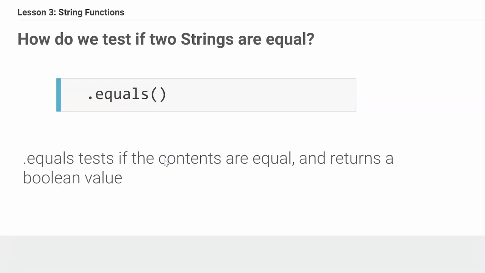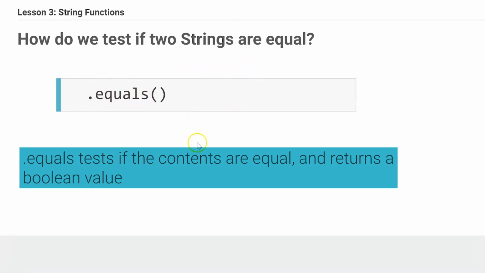The second method I wanted to look at is .equals. So .equals is how we test if two strings are equal. Essentially, equals is going to test if the contents of both strings have the same characters in the same places. And then it's going to return true or false, which you know is a Boolean value.